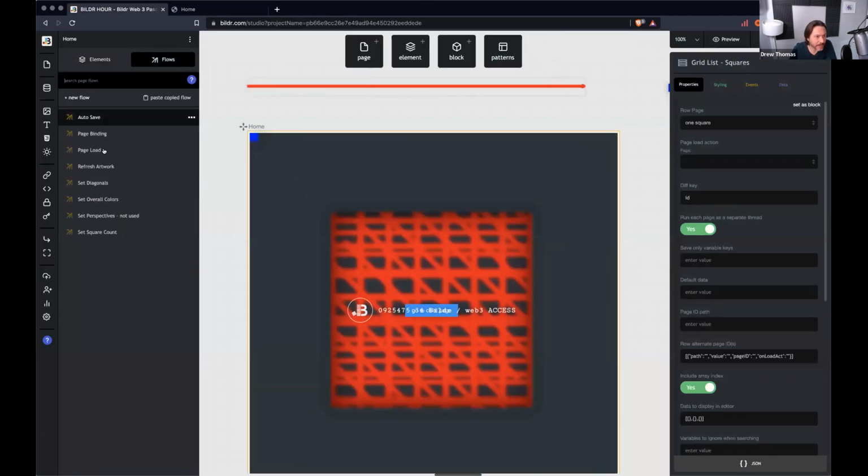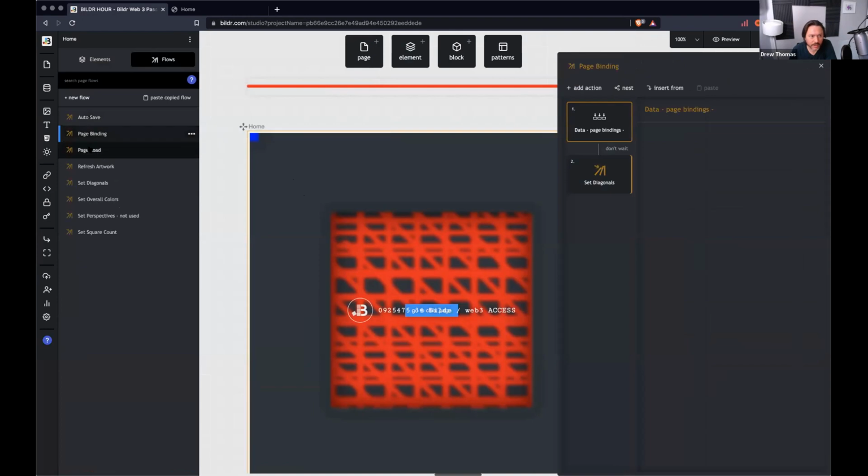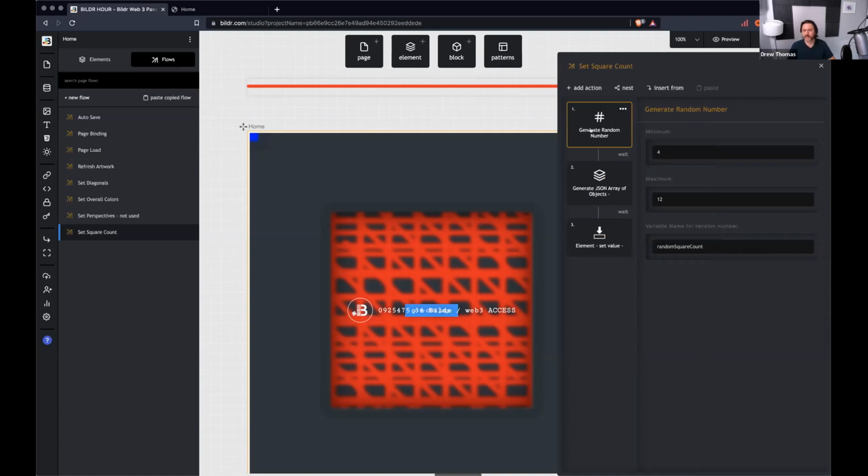So on the main page, let's see where I do this. I have this flow called set square count. The first thing I do is generate a random number between 4 and 12. And then I use this action, which is also in the studio.